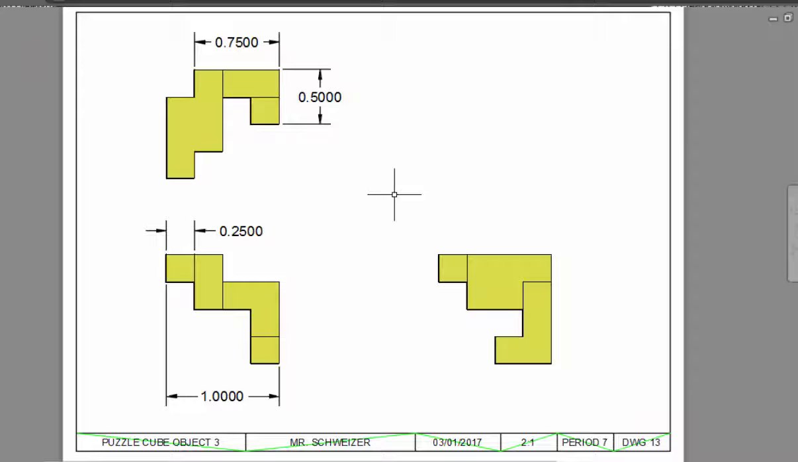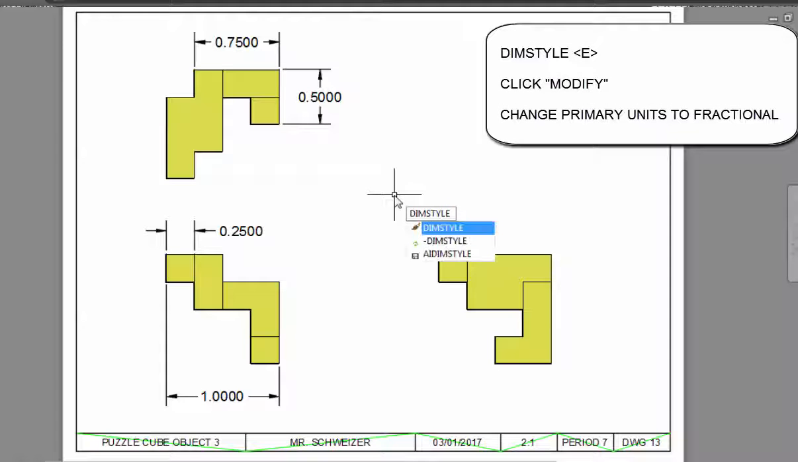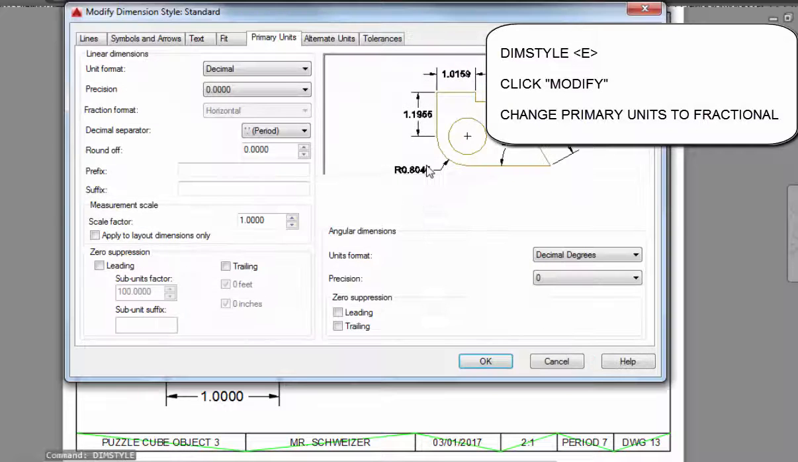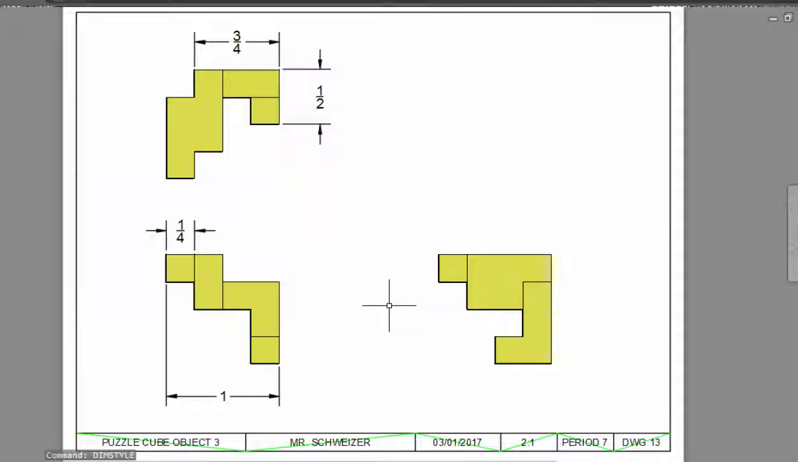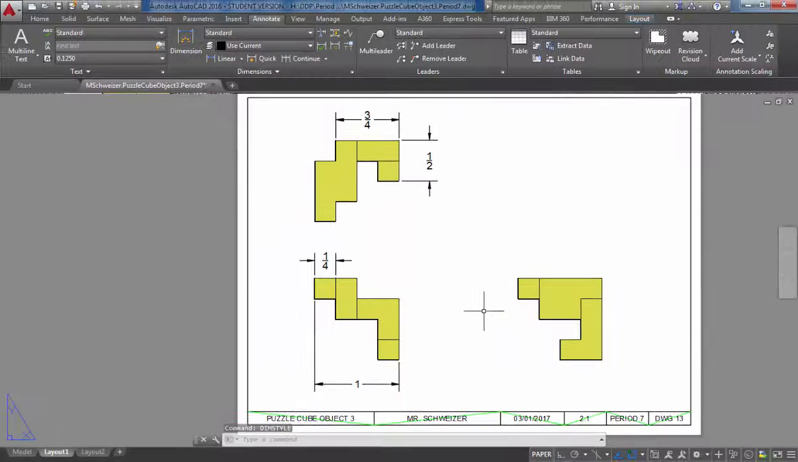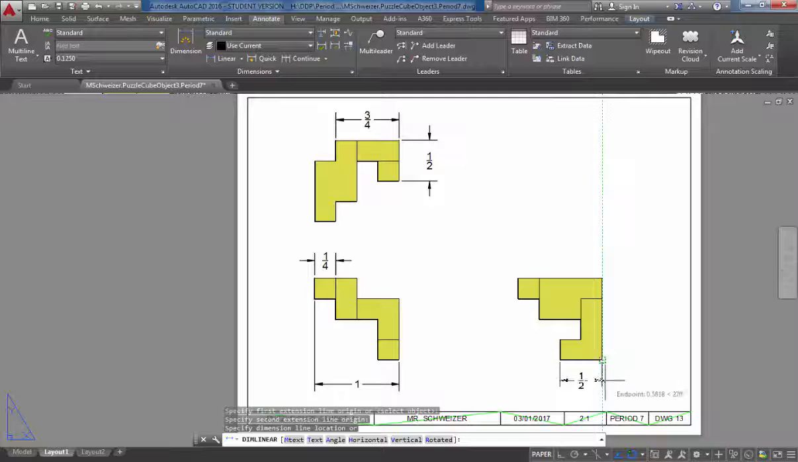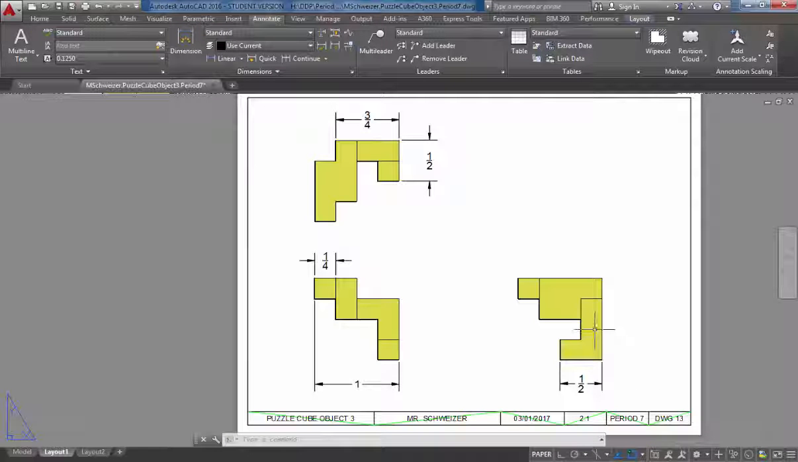Now to change the way that the dimensions are displayed, we're going to type dimstyle, press enter, select modify, and then change our primary units from decimal to fractional. And then we're going to click OK. You'll notice that they automatically change. Now we'll just finish adding our dimensions, and once you've completed having 2 dimensions on each side, you'll then save it, and then you're ready to submit this file. Don't forget that you have to do this for each and every puzzle piece that you created.